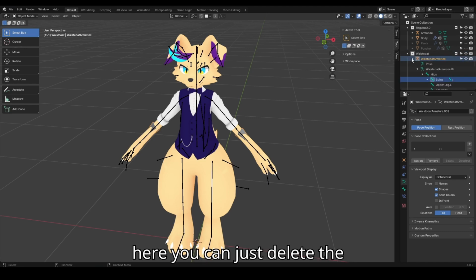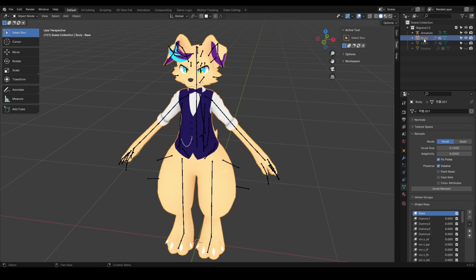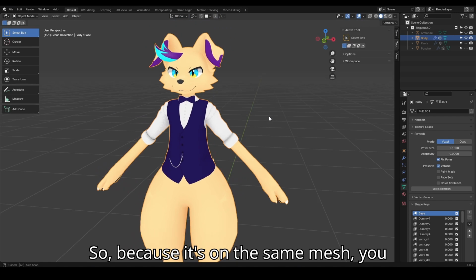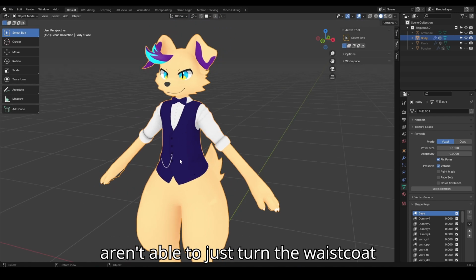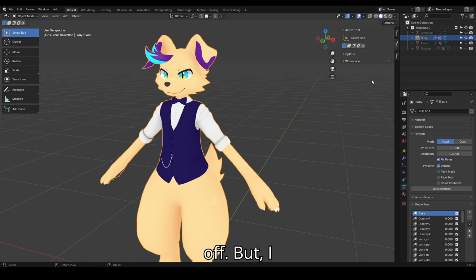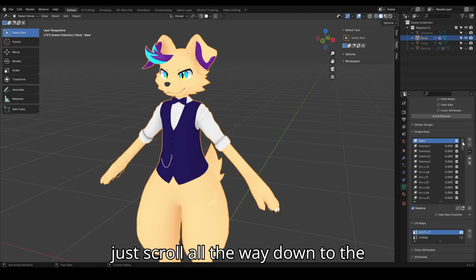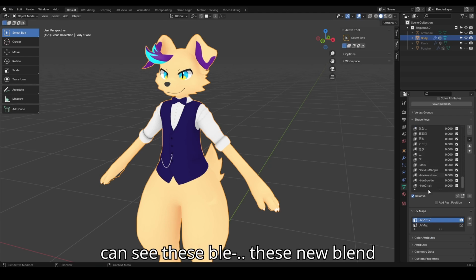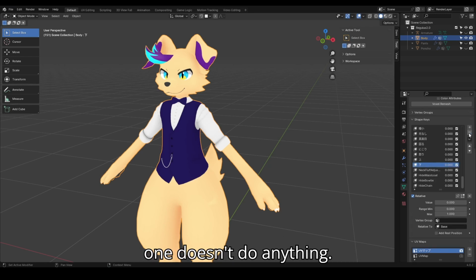So from here you can just delete the waistcoat collection. We'll hide the armature as well. Because it's on the same mesh, you aren't able to just turn the waistcoat off. But I have added some blend shapes. So if we just scroll all the way down to the bottom of the blend shape list, you can see these new blend shapes. You can just delete basis, that one doesn't do anything.